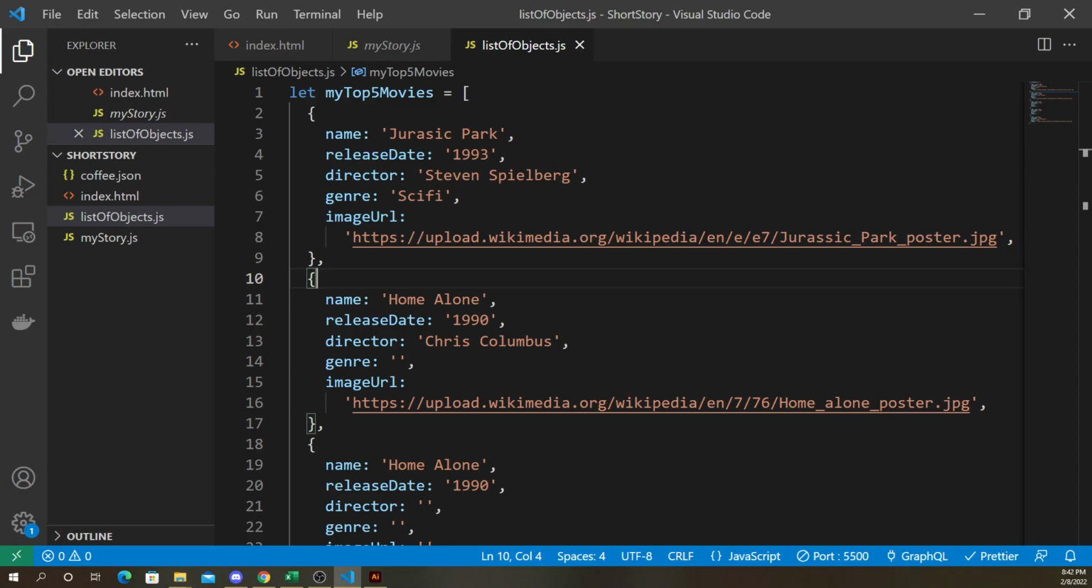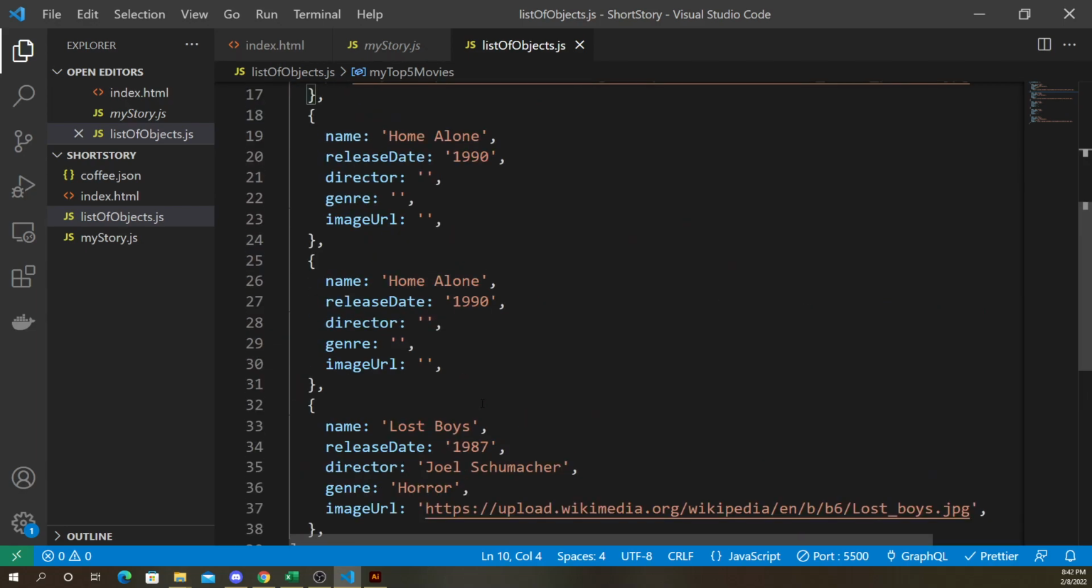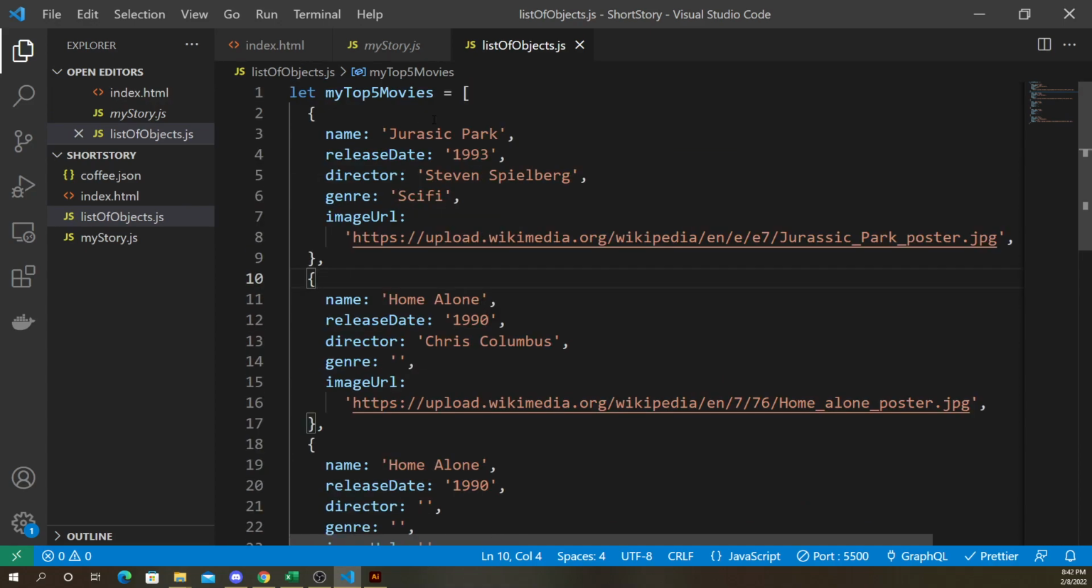So maybe you're building a website full of movies, and you need to have a collection. Obviously, it's not possible for one person to go find every movie and every director and every image URL for the movie and the genre. So a lot of times this data already exists somewhere out there. So this could be that data. We're getting it from somewhere, except there's only 5 here, but imagine there's 5,000.